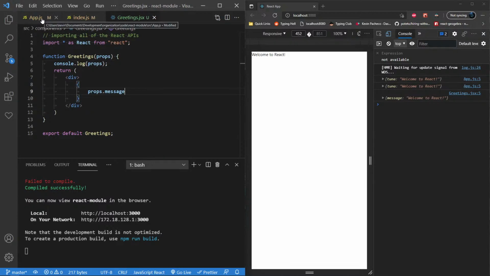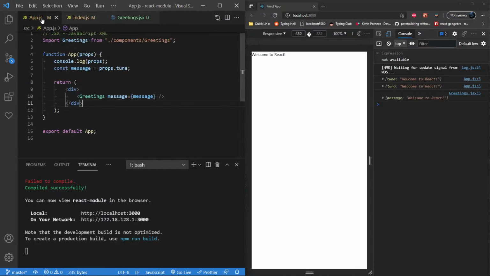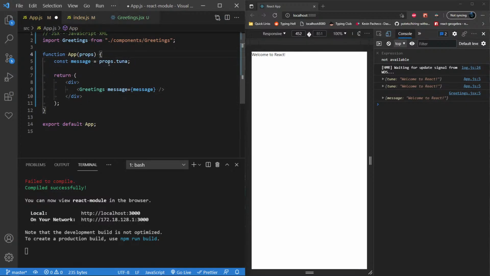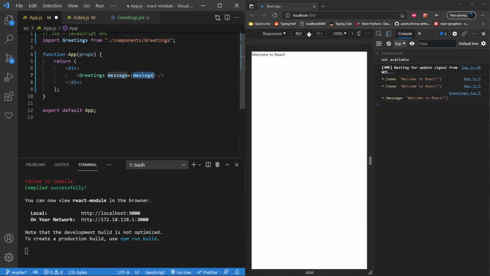Okay. That's all it is to React props. That's really it. It's nothing more than that. Now again, what I could have done too is instead of grabbing it like that, props.tuna, I could have just put it directly in here. That's totally possible. Props.tuna. Okay, same thing. No problem there.